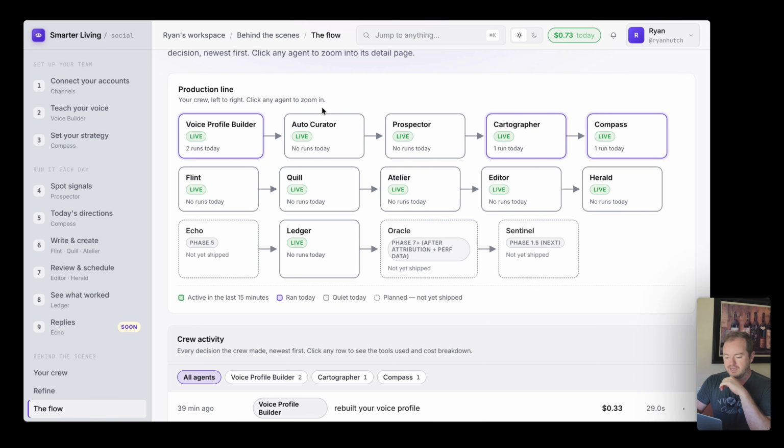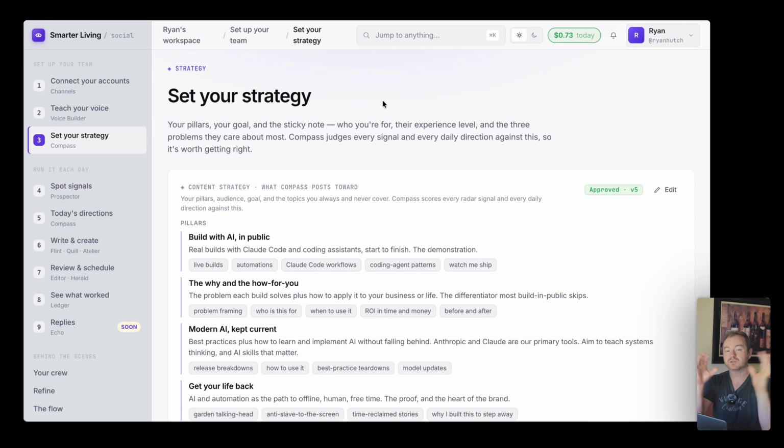All right, so you're looking at the production line process. Again, in video 1, we talked about the voice profile builder and the auto curator. Today, we're going to discuss the Prospector, Cartographer, and Compass. So step 3 in this whole entire social media process is, okay, now we have our archive, our total database of all of our past stuff, all of the content we've created, and we have our voice built. So we have the brain and we have the voice built and installed inside of this app.